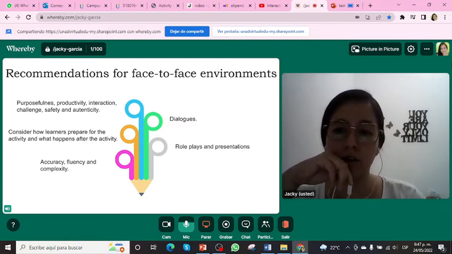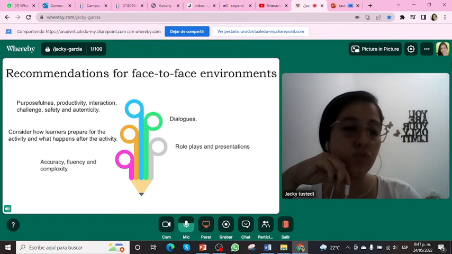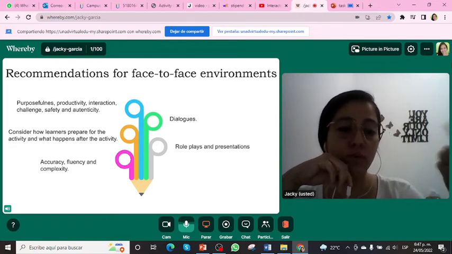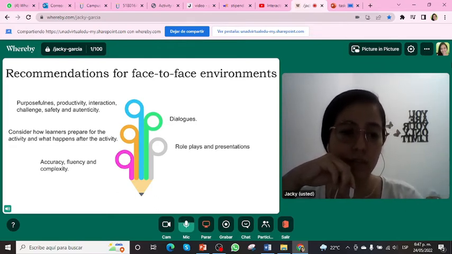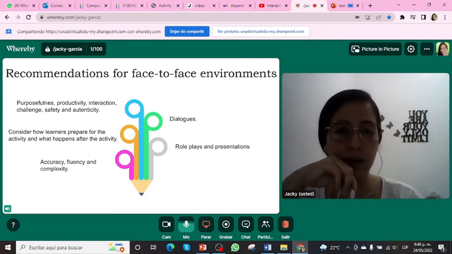Consider how learners prepare for the activity and what happens after the activity to know if they are understanding the commands given, and also to see how much they could produce after the speaking activity, if they got more fluency, if they could be understandable, if they could express the ideas.